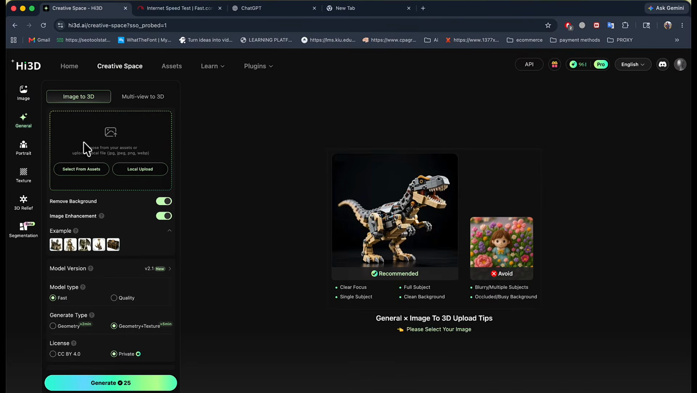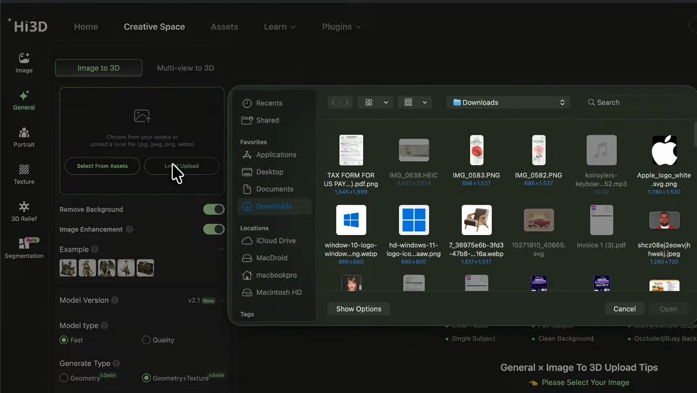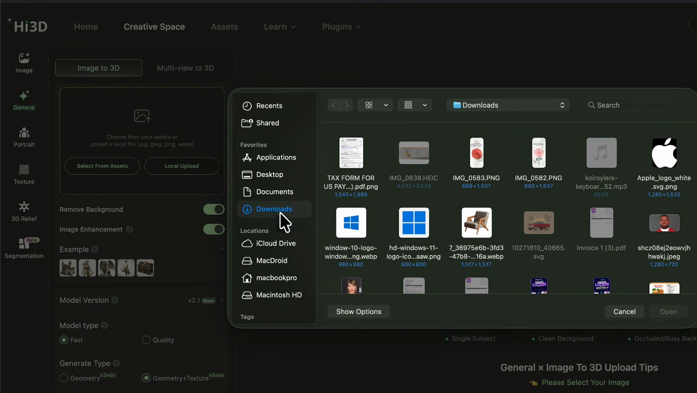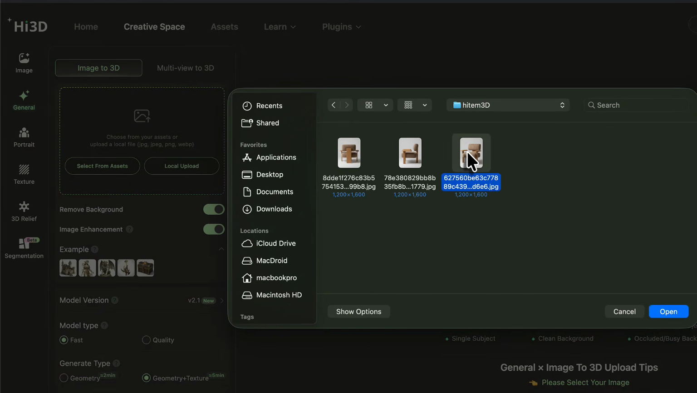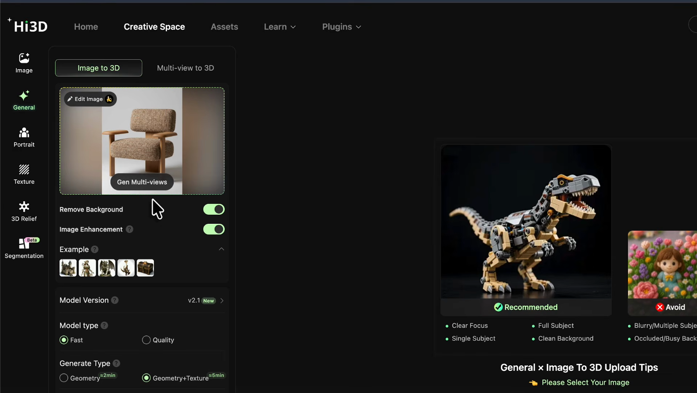Now let's head over to the General section and upload our own image to see what kind of 3D model Hi3D can generate for us. Now I'm going to upload my own image. For that, I'll click on Local Upload and select a chair image that I've already downloaded.